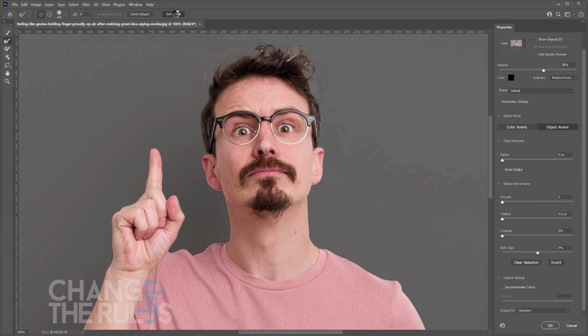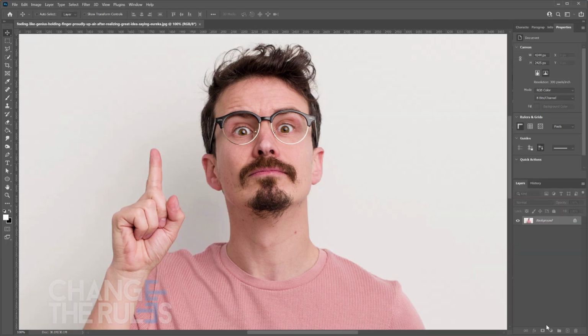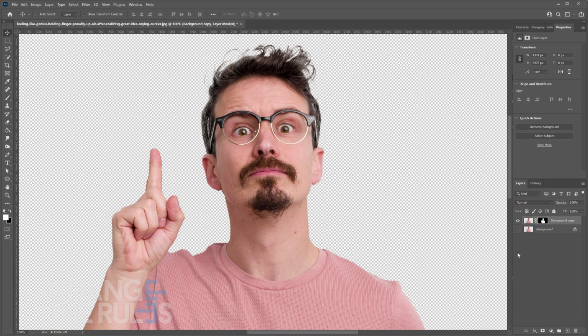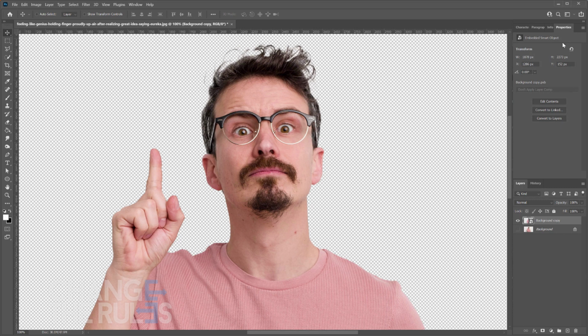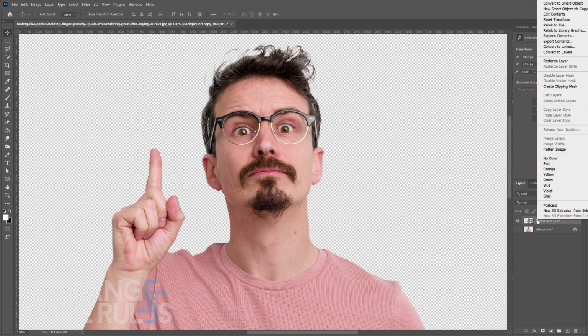Click on the Refine Hair. And in the Output Settings section, choose Output to New Layer with Layer Mask. Then click OK. Right-click on your layer and choose Convert to Smart Object. Right-click again, but this time choose Rasterize Layer.